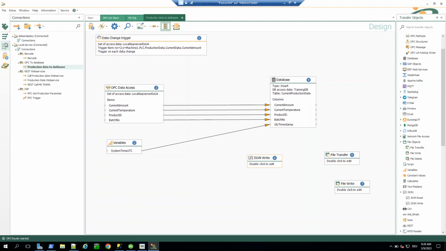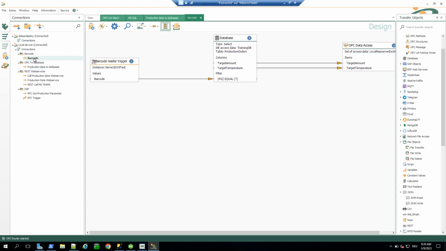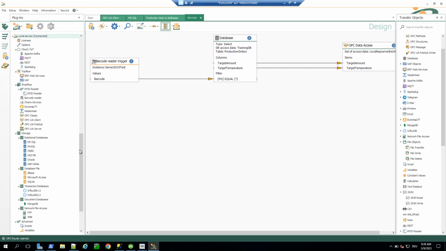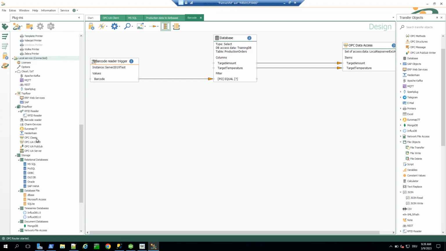I have prepared some other applications here. Let me start with the barcode, for example. It's always interesting. As Thorsten said, we don't have many protocols from the field bus, the shop floor so to say. And that's where we use Kepware. But some we do have.